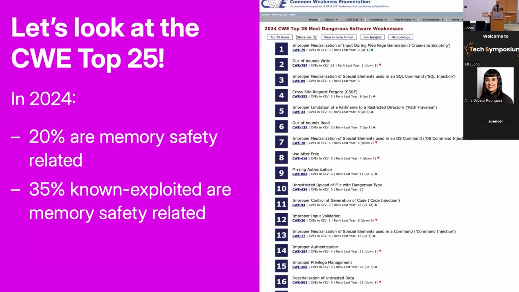and they figure out what were the most common ones in the last year. In 2024, 20% of the top 25 were memory safety related, and 35% of the known exploited are memory safety related, because there's also a separate list called the known exploited vulnerability list, or KEV list. They catalog the numbers there. So it's 20% of the top 25, but it's 35% of the known exploited. These are real vulnerabilities that are getting exploited in the wild and they're memory safety related.